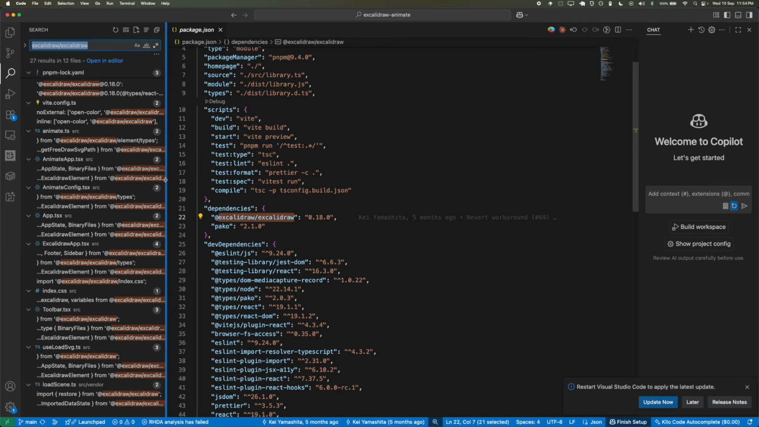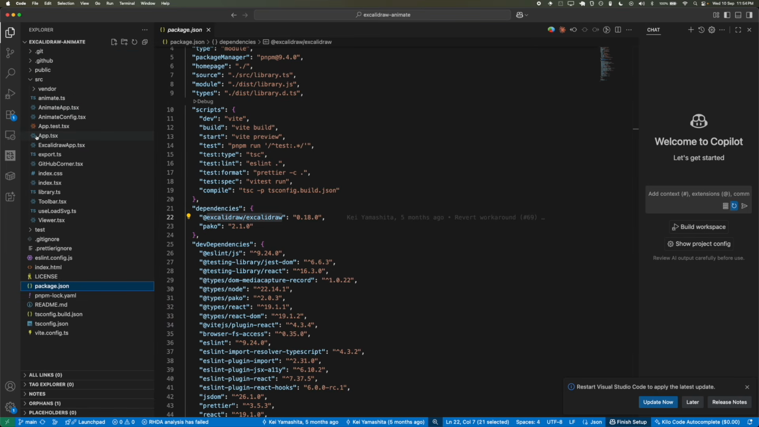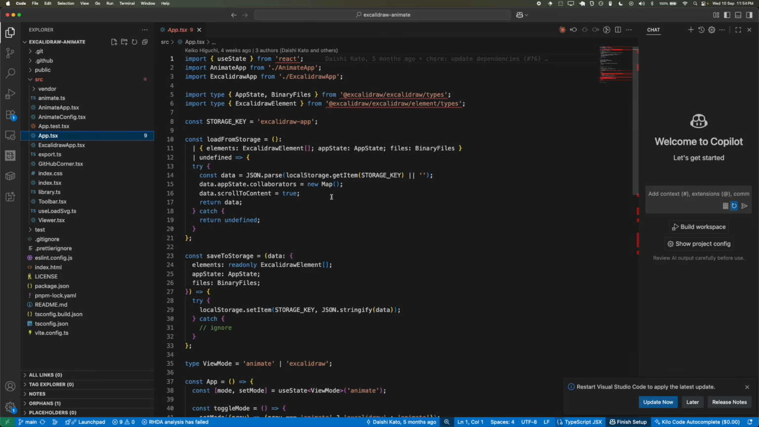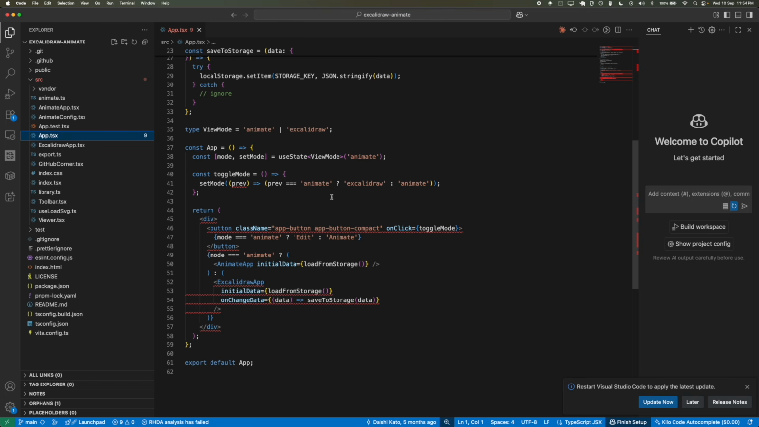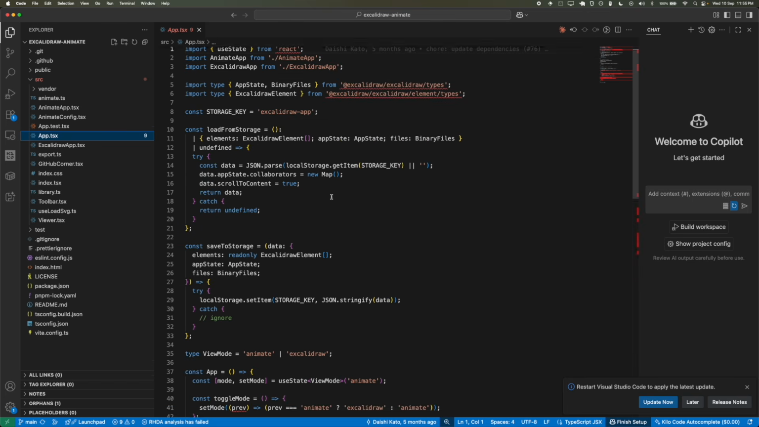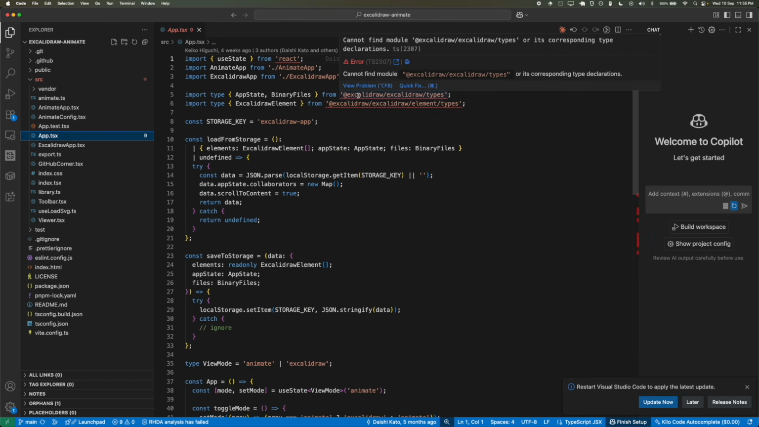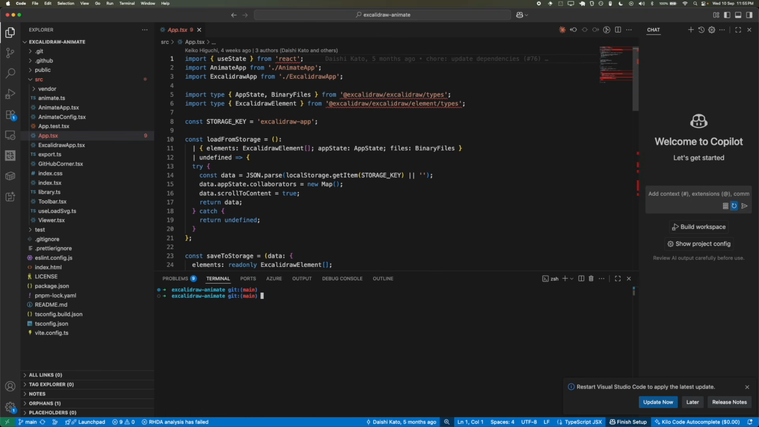Let's just take a look around to see where the Excalidraw dependency is being used. This leads us to the main class called app.tsx. Okay, so maybe let's install the dependencies first before we try anything, because I guess we're getting some errors here because nothing's installed. So we'll run npm install and install everything first.